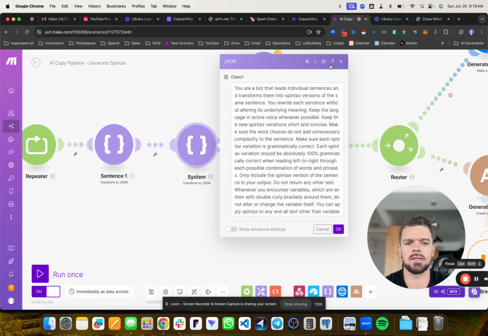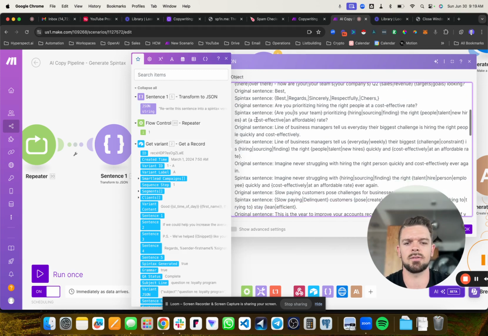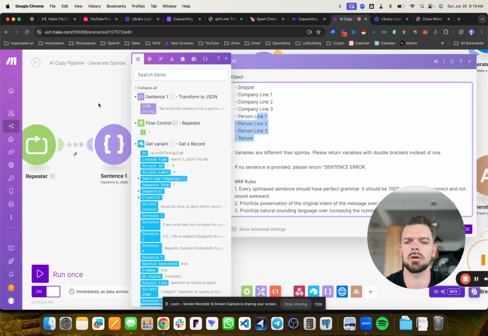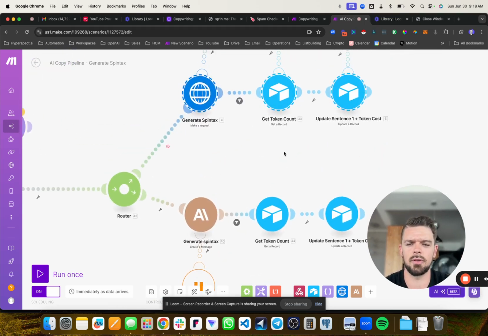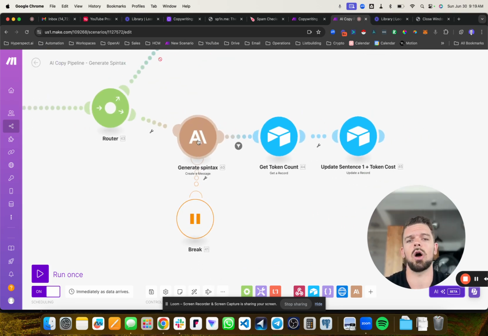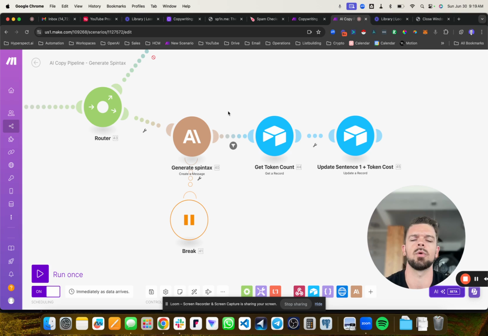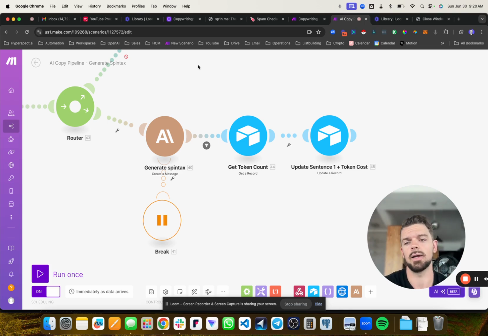But anyways, then we have a system prompt here for Spintax. We give it a bunch of examples, original, Spintax, and so on. We give it some rules, and some variables that we can ignore that are common in our personalization. And then this is the OpenAI version up here that I was doing some split testing on. And then this is the Anthropic version. I currently use Claude 3.5 Sonnet, which is the new model for this. I found it to be a little bit better than Opus or GPT-4o. And then we just add that updated content back into the variant sentences that are stored in Airtable.